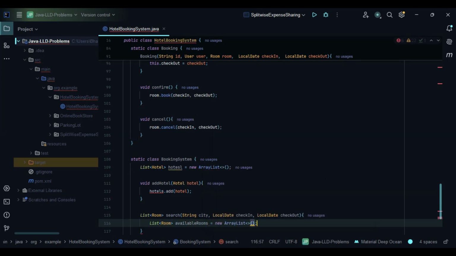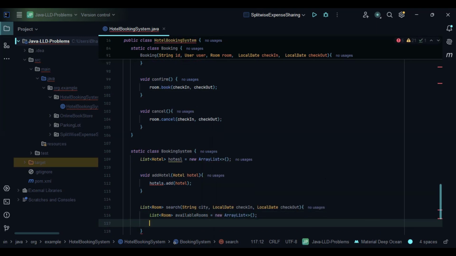In this case, array list. This is fine. So let's write the simple for loop very quickly. So we have to perform certain operations, right? We have to skip if not the same city. Accordingly with the city, if the guy searches accordingly with the city, so if it is not of the same city, then we have to skip that one, right?